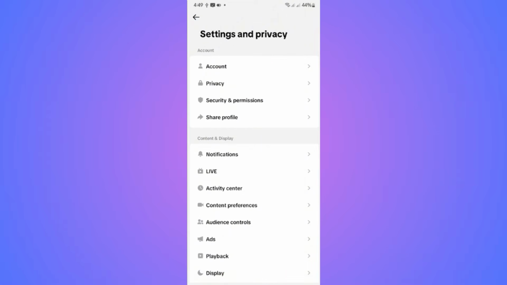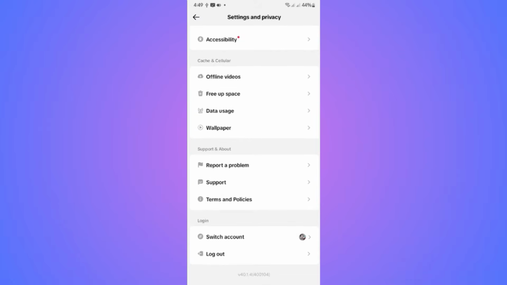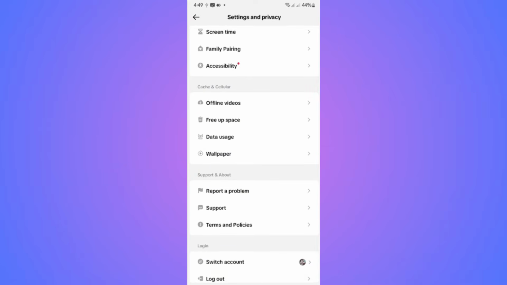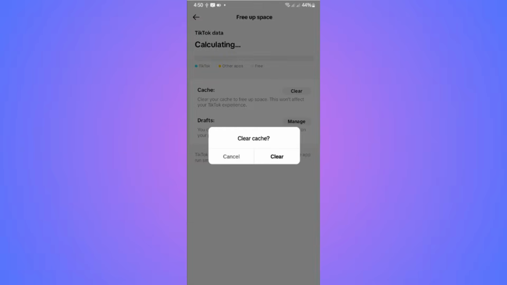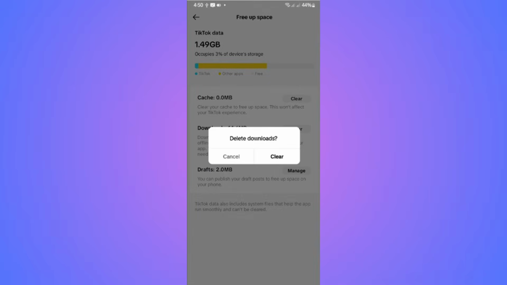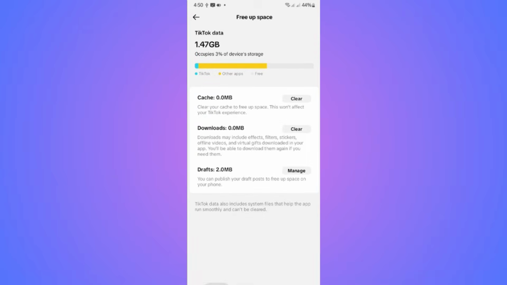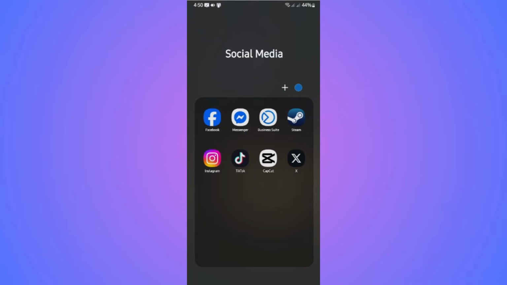Okay. And once that's done, go ahead over to the very bottom, scroll all the way down and tap on free up space. Okay. This one. Tap on it. Now tap on clear cache. Clear. Downloads. Clear. And once that's done, close the app and then go ahead over to the TikTok app once more.